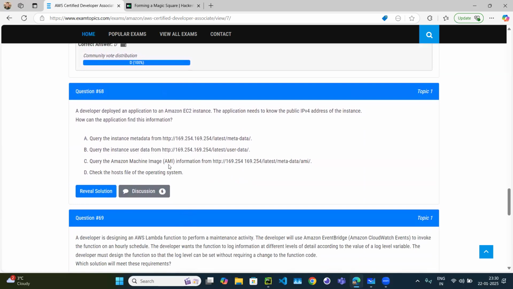Question number 68. A developer deployed an application to an Amazon EC2 instance. The developer's application needs to know the public IP address. So your application is running on EC2 and wants to know the IP address. How should you find it? We know we have the metadata URL. If you run this URL using the curl command, you will get the metadata information of the particular EC2 instance, and in that metadata information you can get the public IP as well.